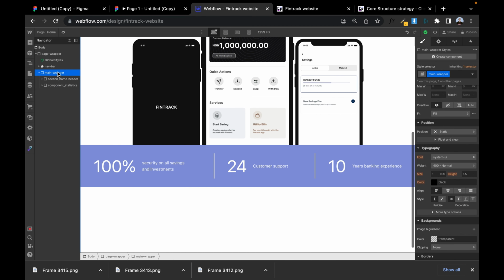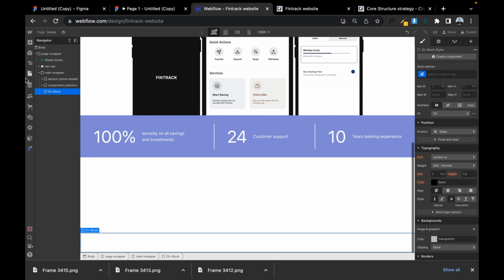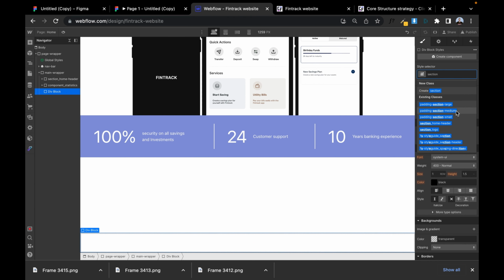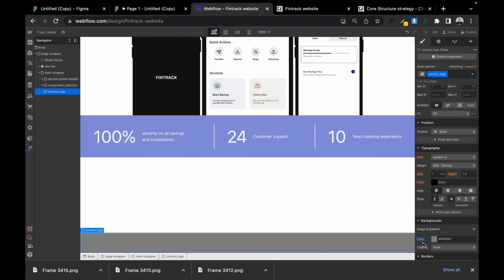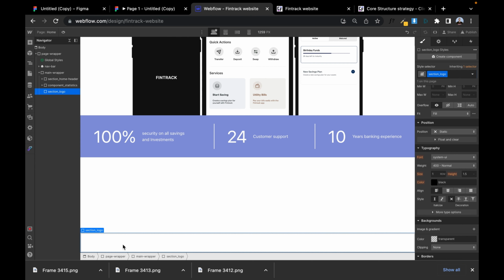So inside the main wrapper, we're going to bring in a div block here, and this div block is going to be called section underscore logo. That's what we're going to call it, section underscore logo.